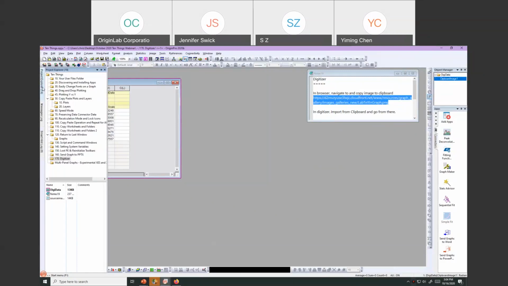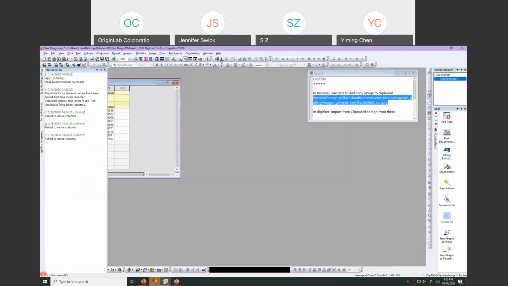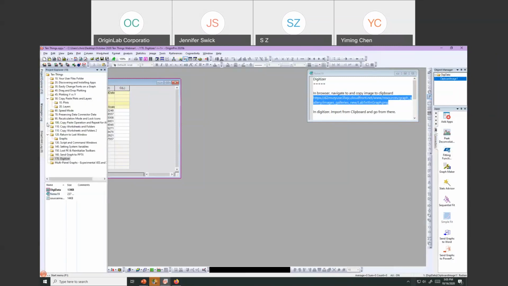We pasted plots and we pasted layers. We looked at speed mode. Then we looked at how, when we bring data in from the data connector, if we want to keep it in the project or if we want to edit that data, we can remove that data connector. We talked extensively about recalculation mode and lock icons. Then I showed you copy and paste operations. Remember, we copied and pasted that fitting from graph to graph to graph, and how we repeated that smoothing for all Y columns. Then we copied worksheets and folders within the project and across 2 different projects.